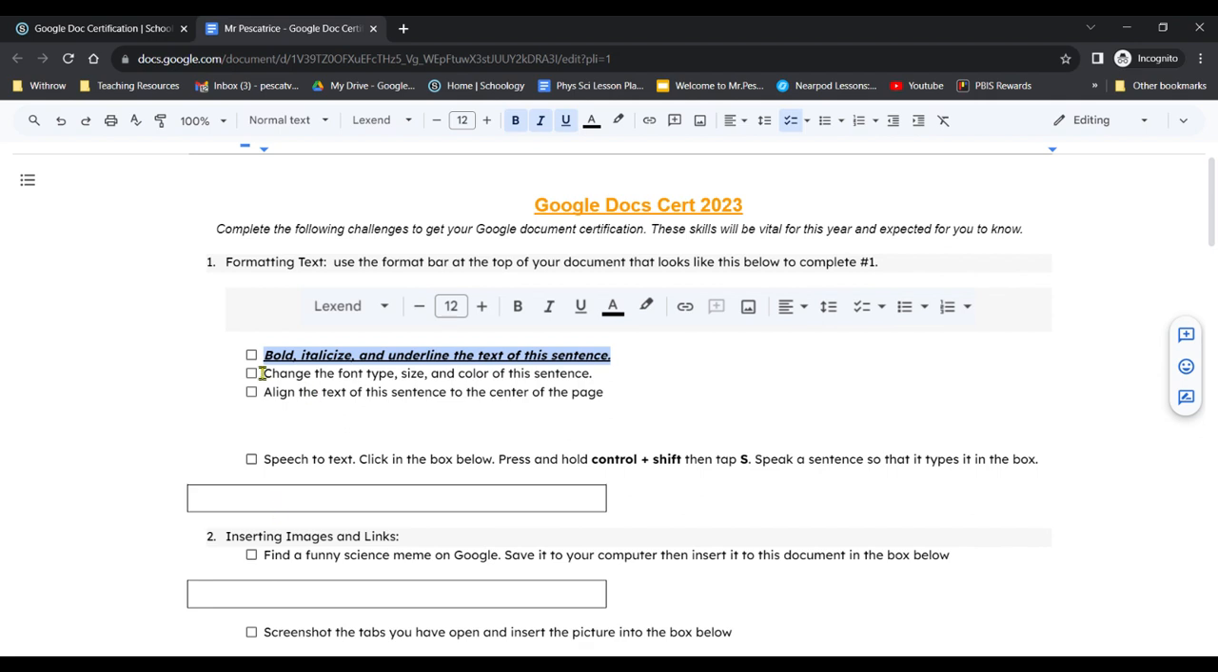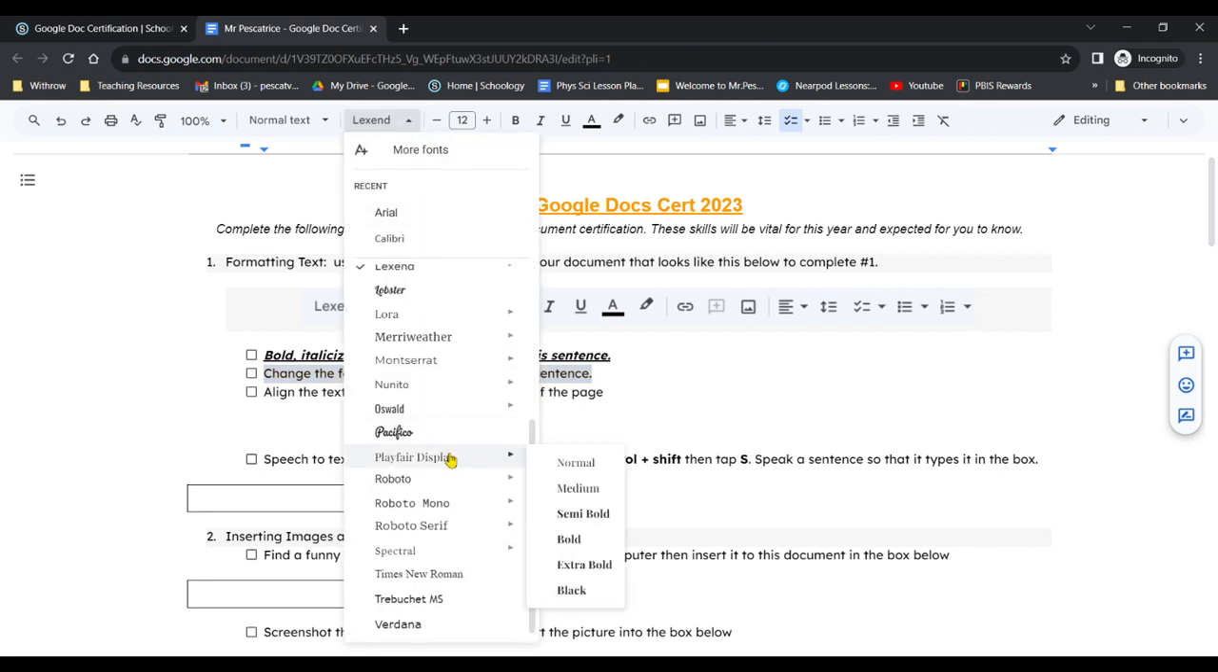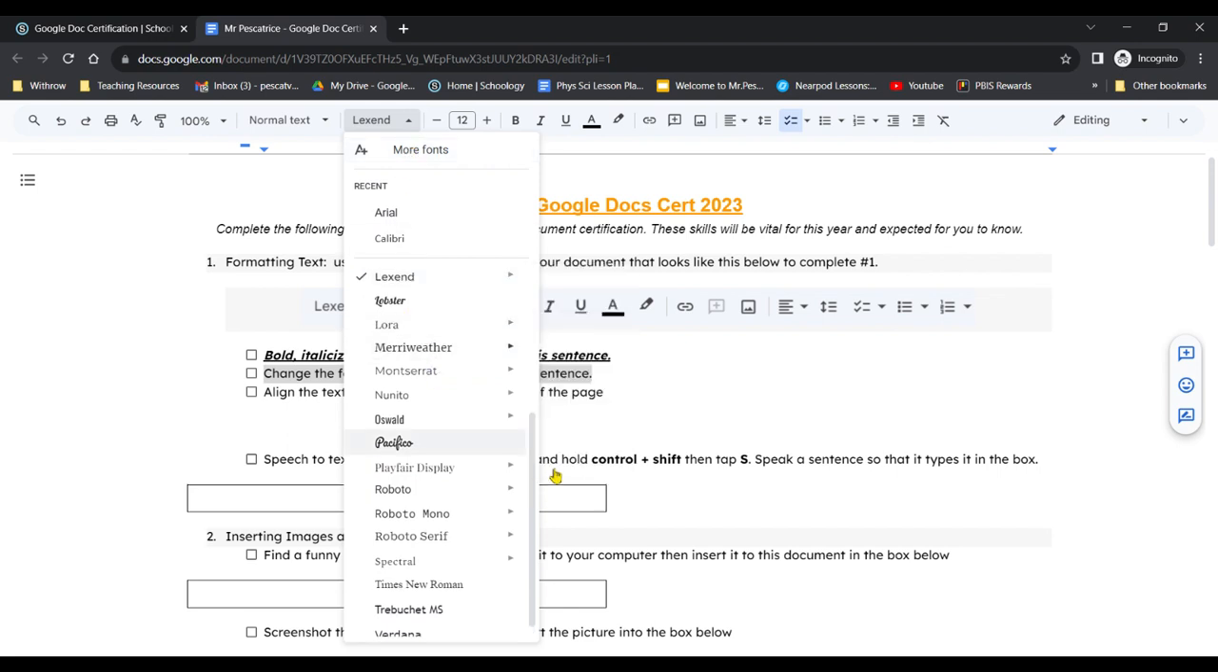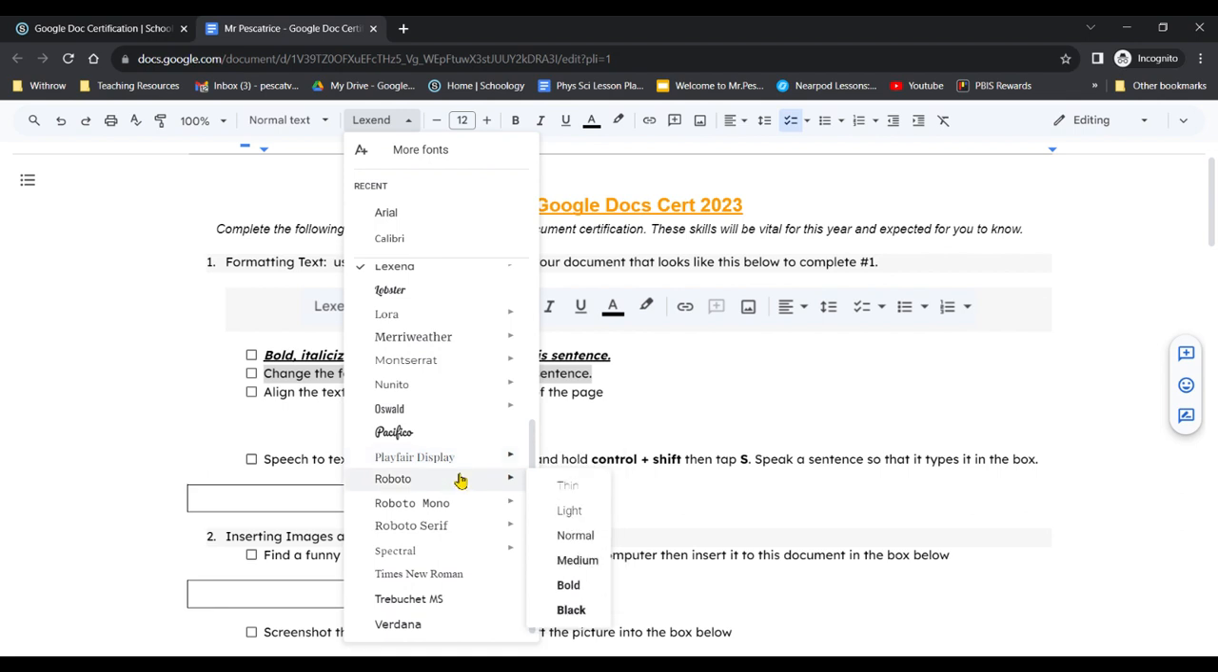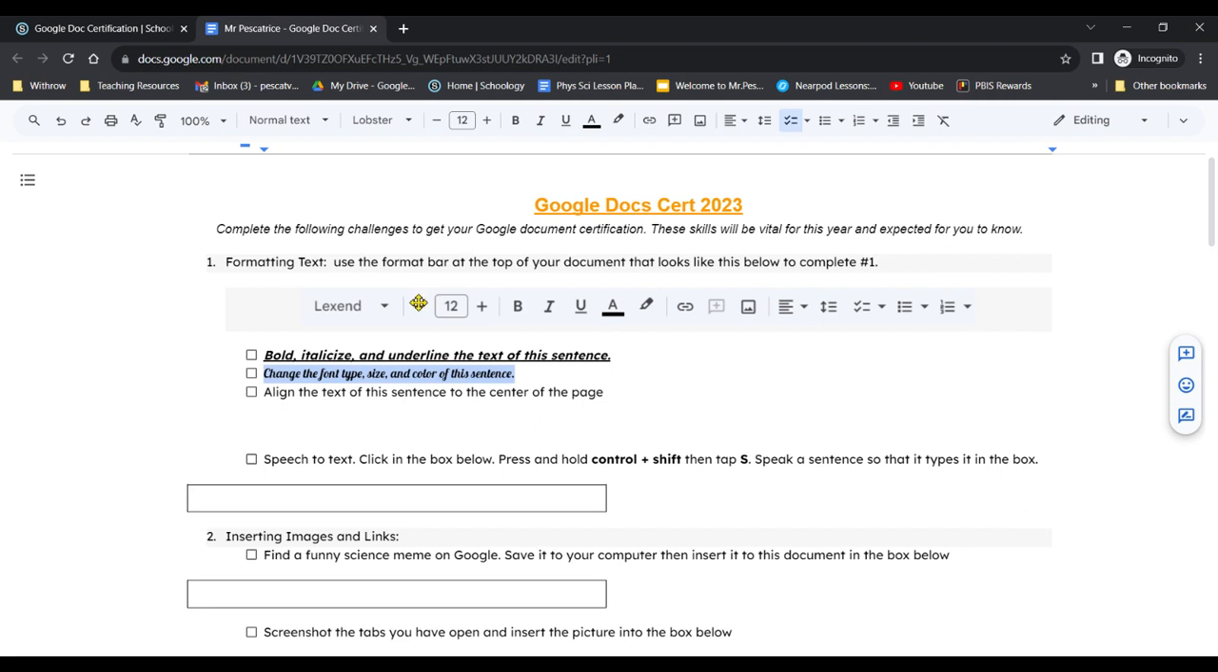Next, we're going to need to change the font, type, size, and color of this sentence. So we'll go up to the top. The font is located right here where it says Lexend, and you can choose any font you want from this or go get more. This is nice for students because you can choose a font that you like the best, that you think looks good, and it helps it stand out from the font that I used in the assignment, making it easier to grade for you and me. So choose Lobster just because.